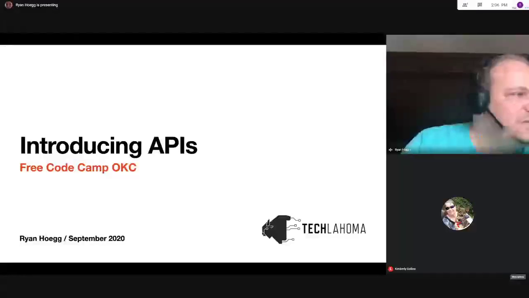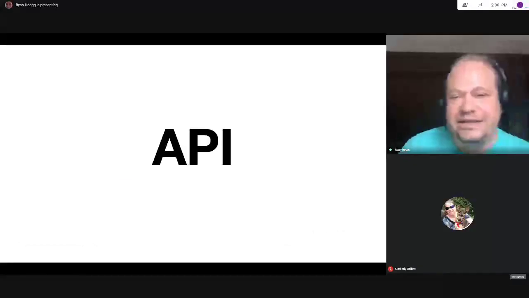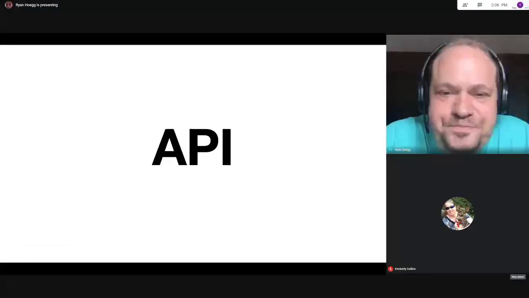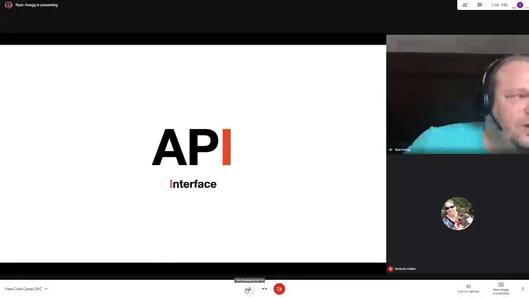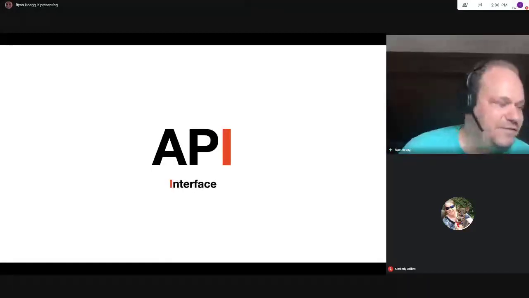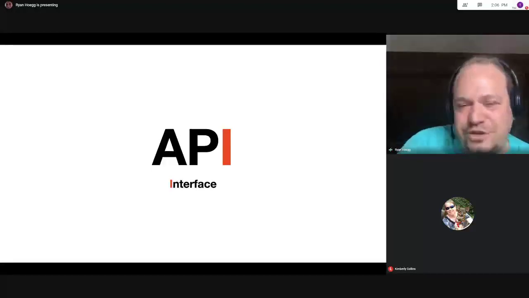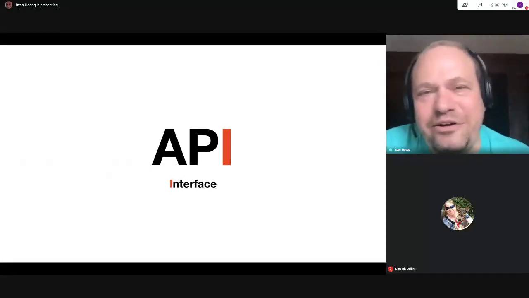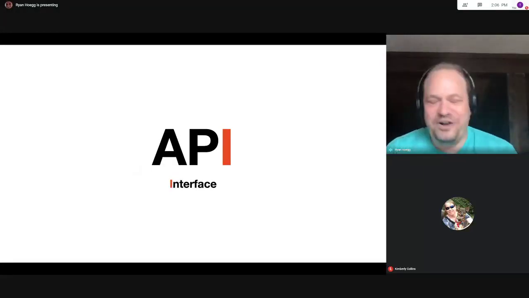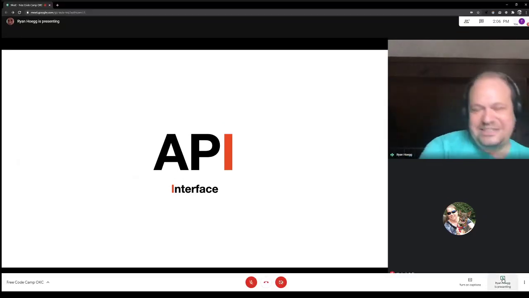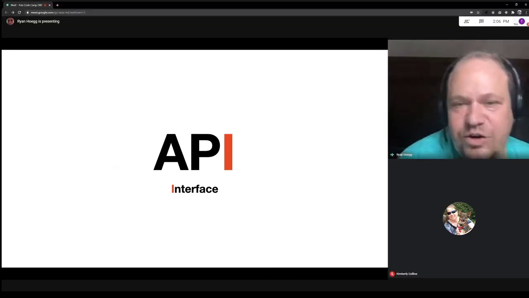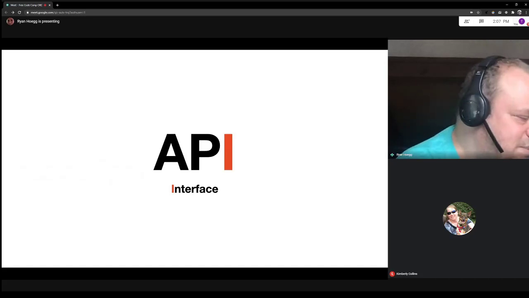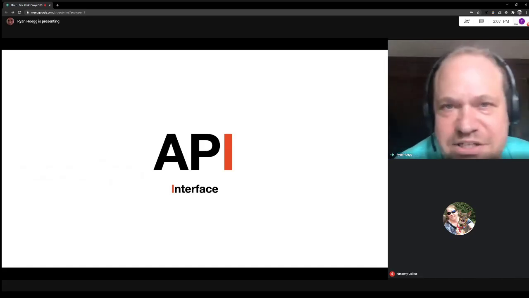So let's start with just this notion of what is an API. Many of you already know what it stands for. The I stands for interface. Well, let's think about what interfaces are, and to help break this idea out of just this sterile world of software, I'll start with the interface for making a peanut butter and jelly sandwich.